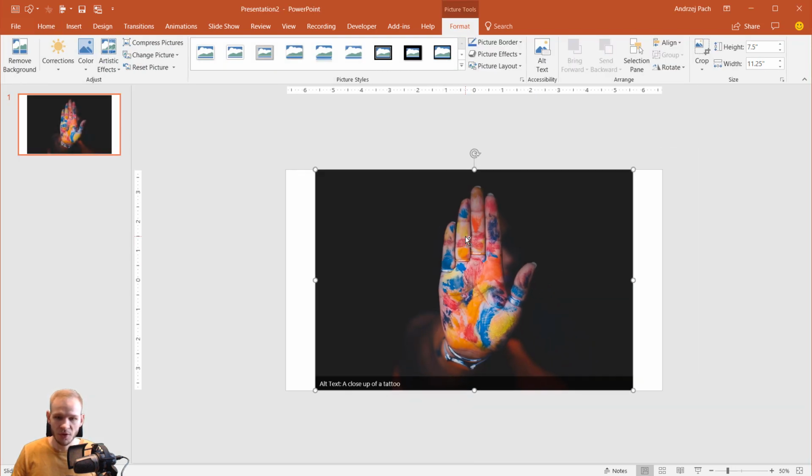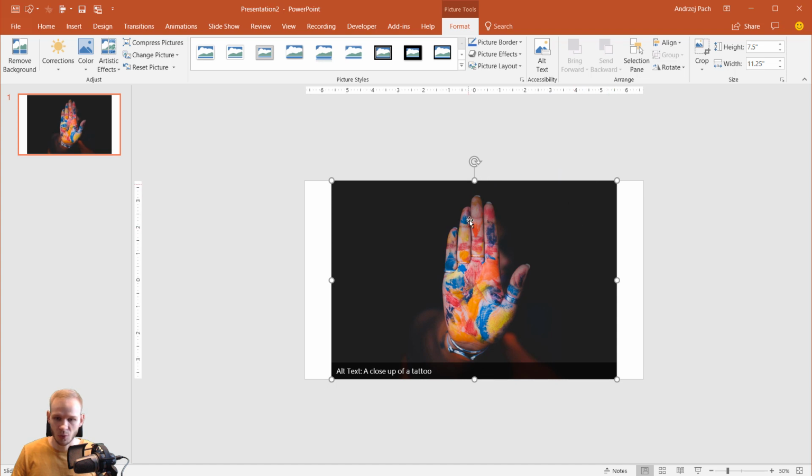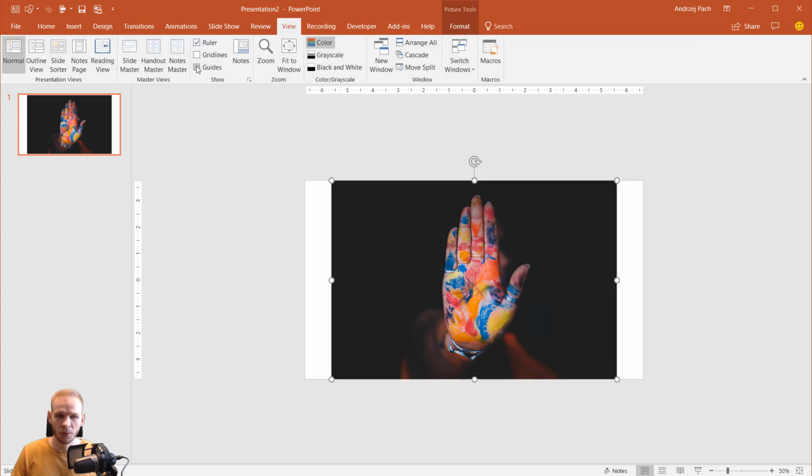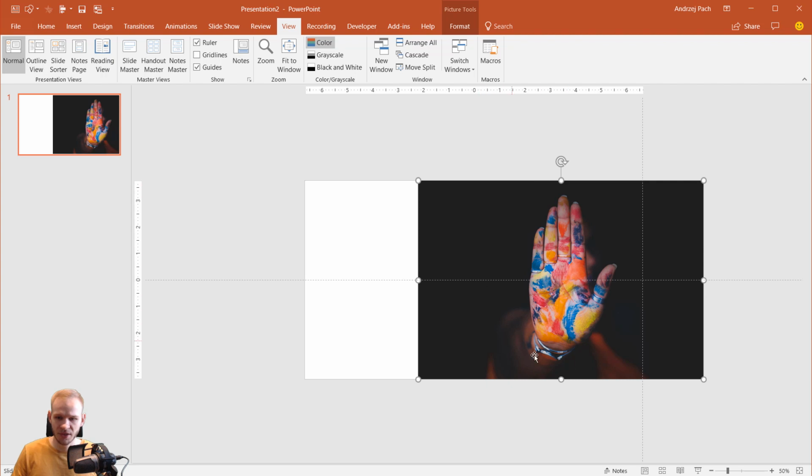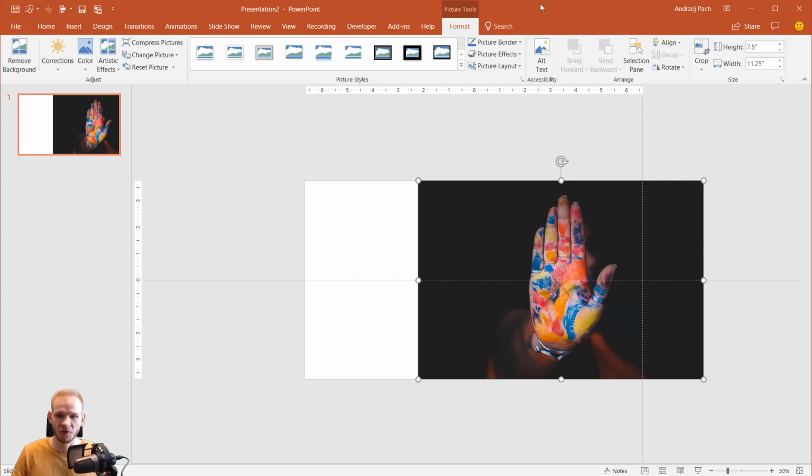Now, at first, I want to think how far on the left or right side I want the image. In order to make this easier for me, I'm going to view and open up guides. The middle guide, I'll place it here on the right side. This way I see where the slide ends. So I want to take the hand and I would like this part of the slide to be like that. Perfect. I go to format, I go to crop and I just crop the right side.